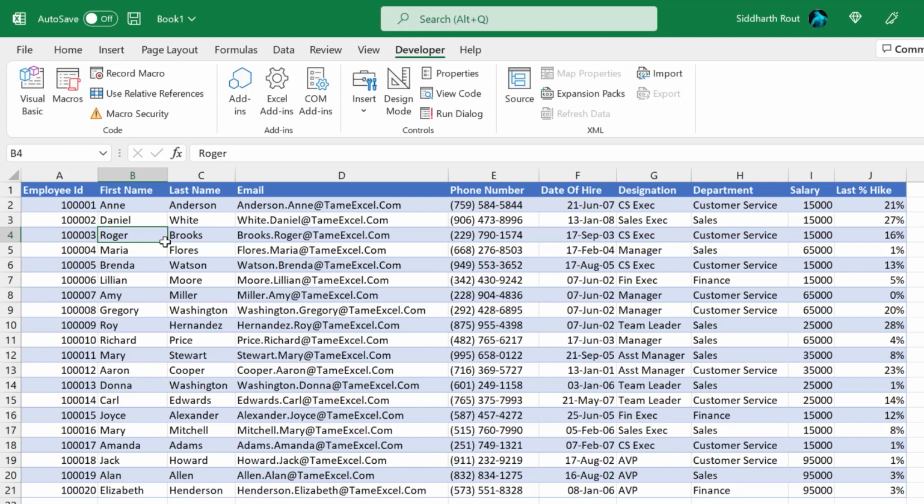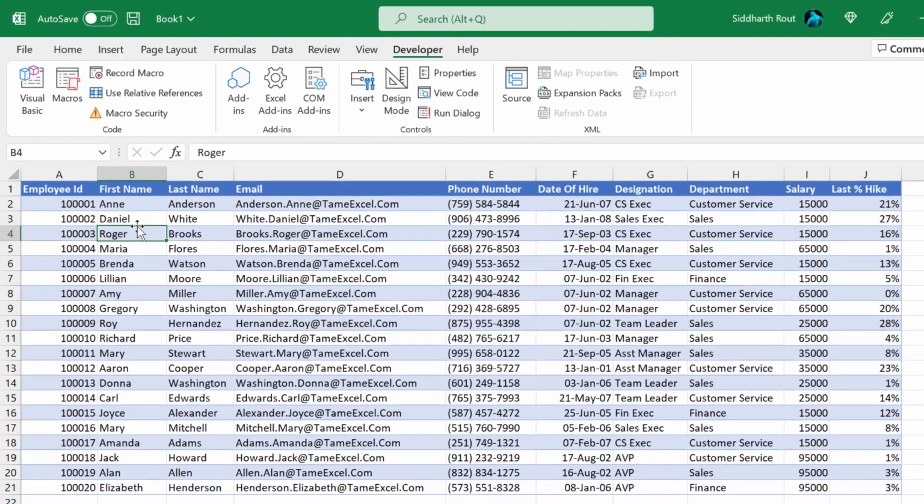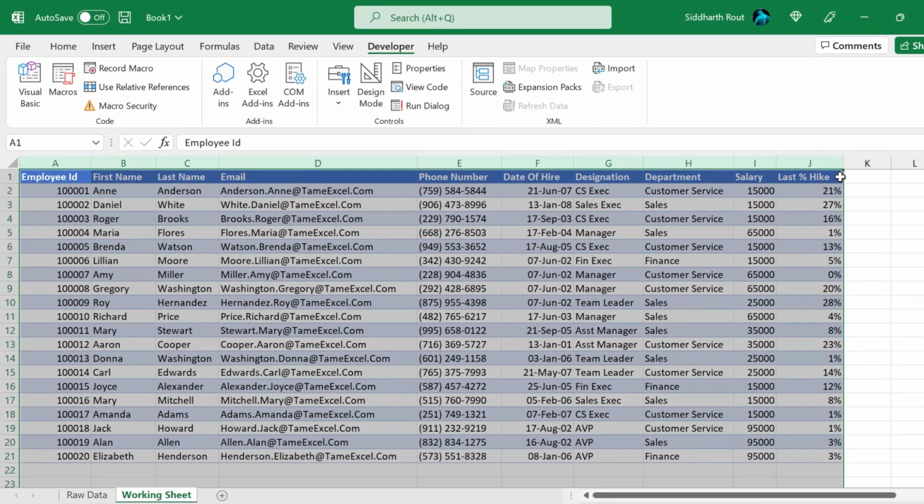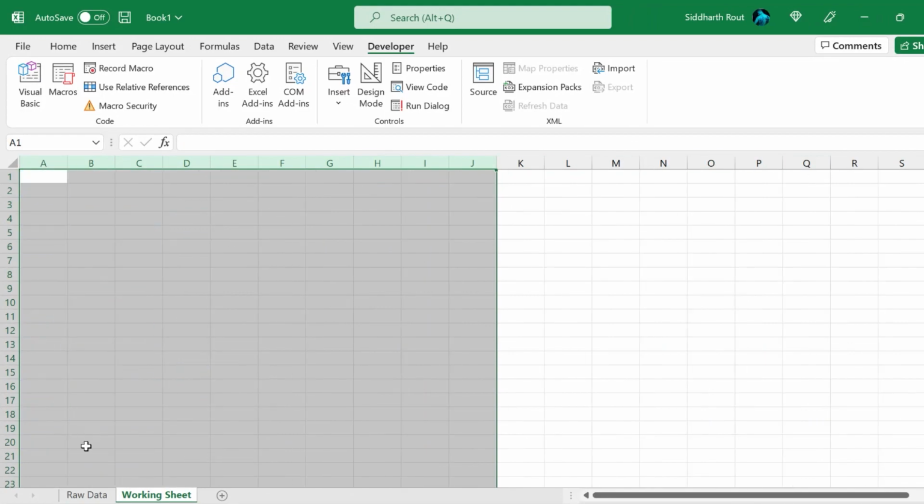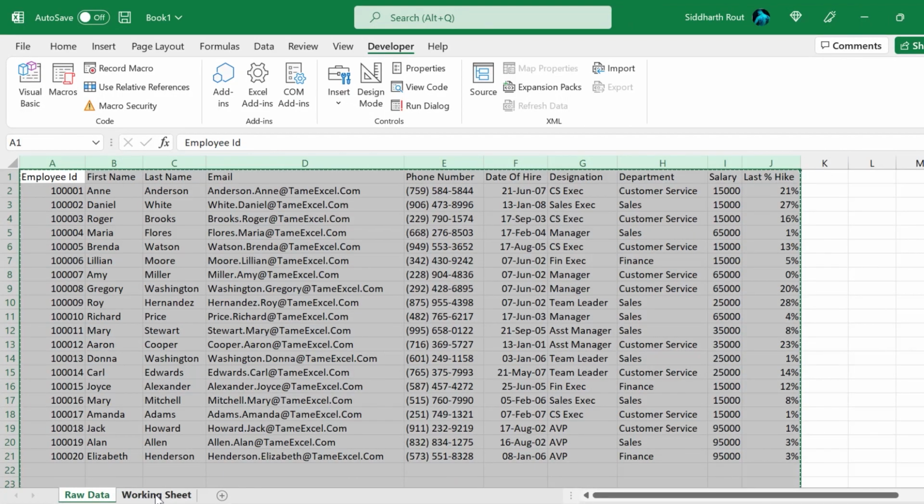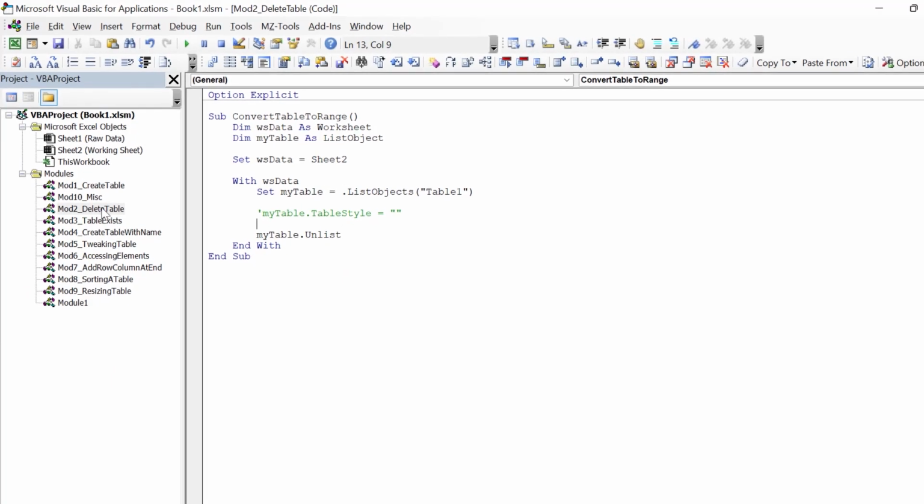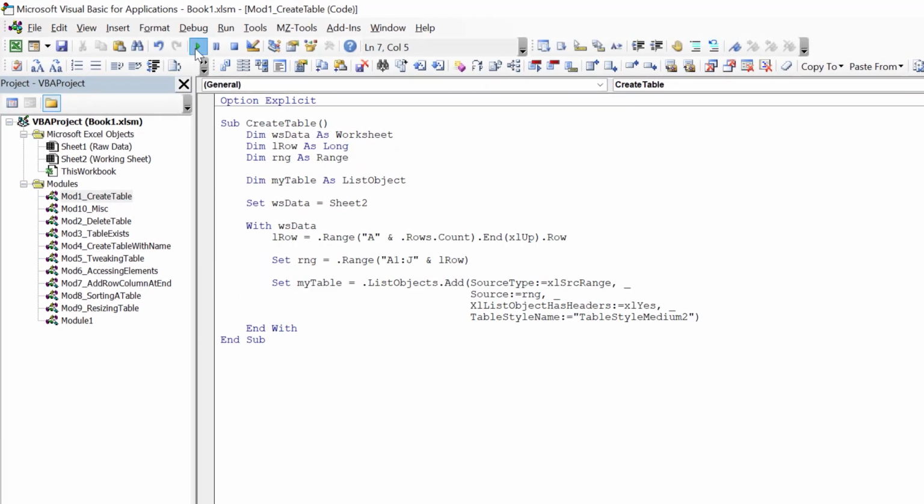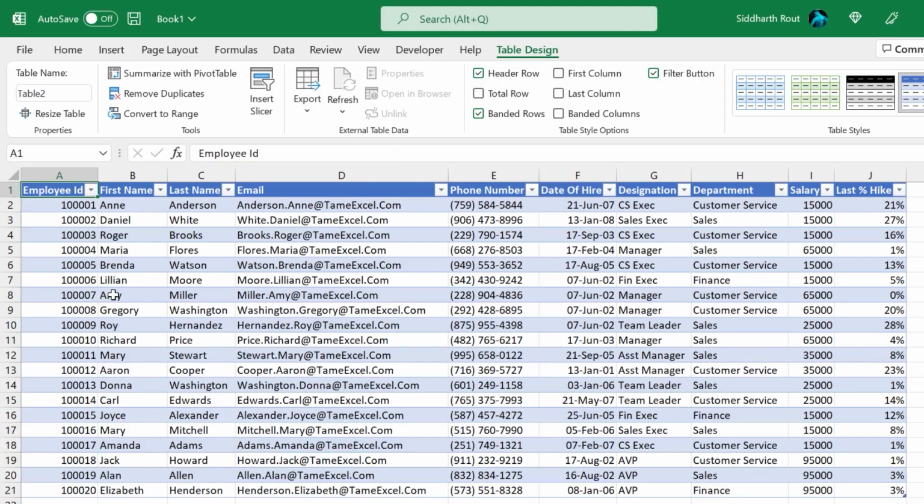So what we will have to do is remove the table style before we convert the table back to range. So I'm going to repeat the process. I'm going to delete this. I'll go to raw data, copy this data and paste it here again. Next I will go to module 1 and I will run this code. And we have a table here. Notice the name of the table now is table 2. Now let's go back to module 2.